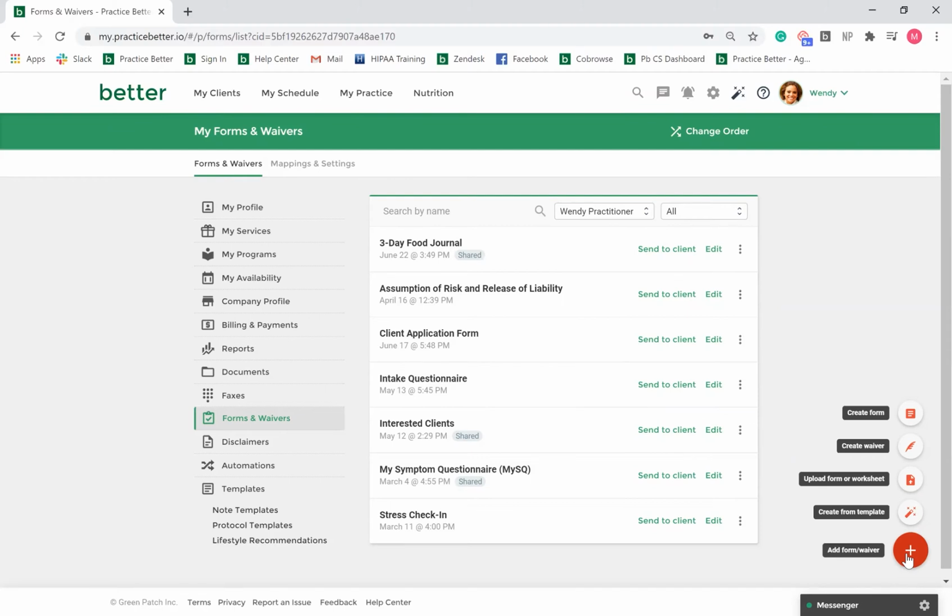The option to upload form or worksheet allows you to upload an existing PDF file from your computer's hard drive to be used as a form. These forms cannot be completed within the platform and will need to be downloaded by the client to work on and uploaded for submission. The option to create from template will allow you to download from a number of pre-built form templates.